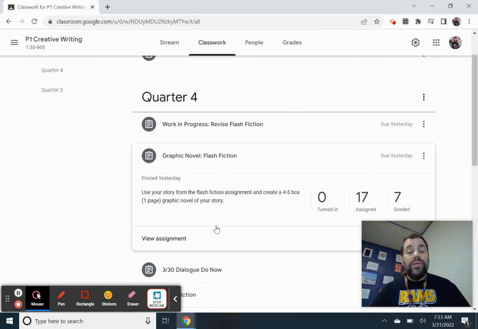You can do that on your own paper. You can even take a picture of it, attach it to this, and turn it in, or wait until you're in class and then just turn in the paper. Either one works to earn credit for the graphic novel. So it's just a 1 page comic book. You have at least 4 boxes, 4 to 5 boxes, and then you turn it in and it's on your story.